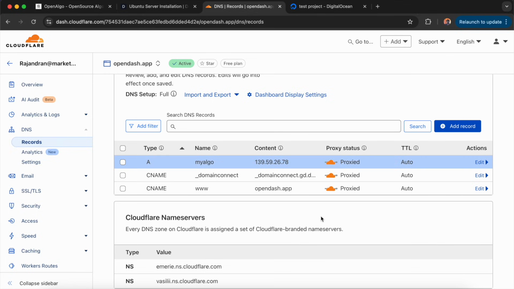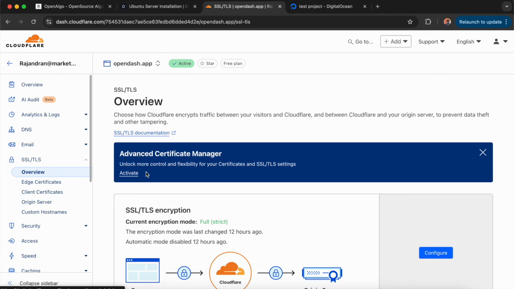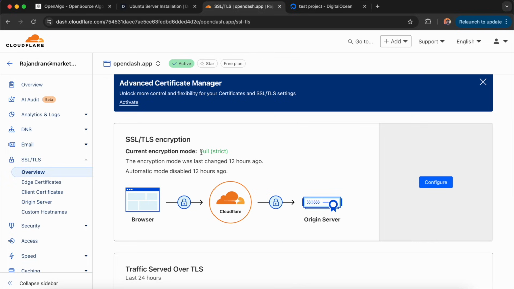Or in case you want to configure www.open-app, then you have to create a CNAME record with www and open-app. Once this is done, the next one is SSL/TLS. Ensure that you go here and the SSL encryption is end-to-end and in full strict mode. If not, go and change this and ensure it is in full strict mode. This is very much required for end-to-end HTTPS protection from the browser to Cloudflare, and from Cloudflare to your origin server, which is your Ubuntu server, so that also provides an end-to-end security solution, right?